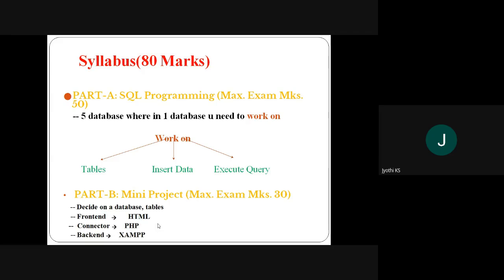In part A, you will be doing 5 database exercises. You will be creating the tables, inserting the data, and applying queries on the data, whatever tables you have created. In part B, using the knowledge of part A, you will develop a mini project using front-end tools, HTML and PHP, and for the back-end you are going to use XAMPP. We can decide on a database and on which database you are going to do the project. Let me introduce part A.